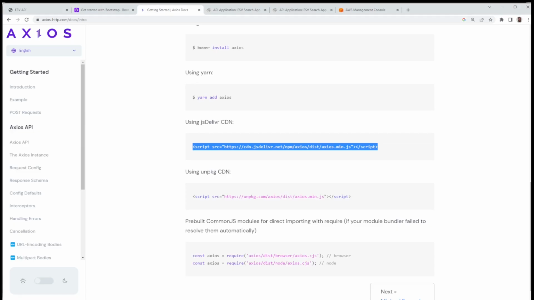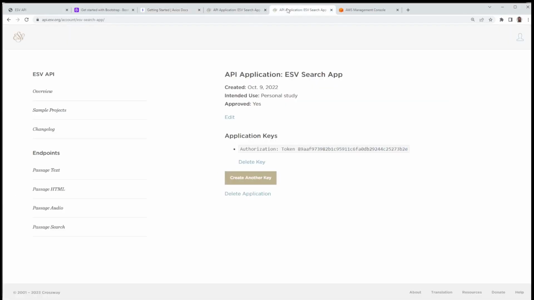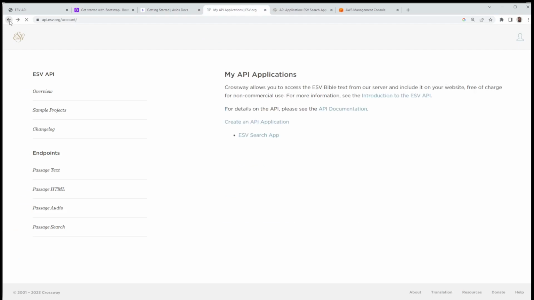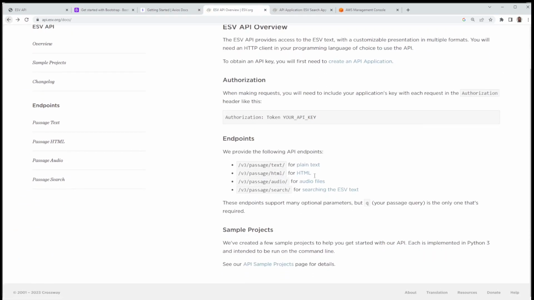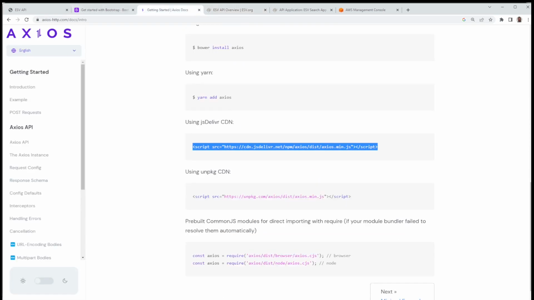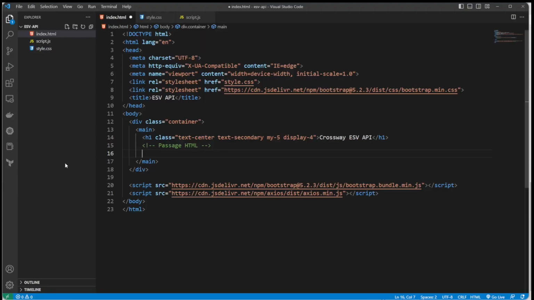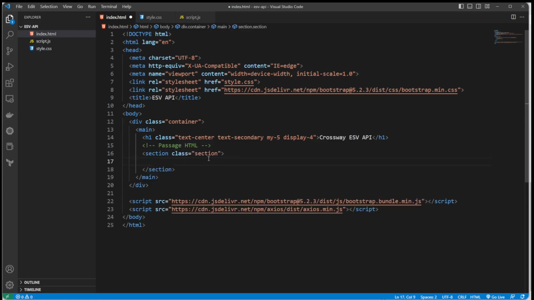As I mentioned, we have a few different options. We've got plain text, HTML, audio files, and a passage search. And I'm working with HTML in this video. So in that passage HTML, first thing is I'm going to say section, and I'm going to give it a class of section as well. And I'm going to give the div margin bottom 3.